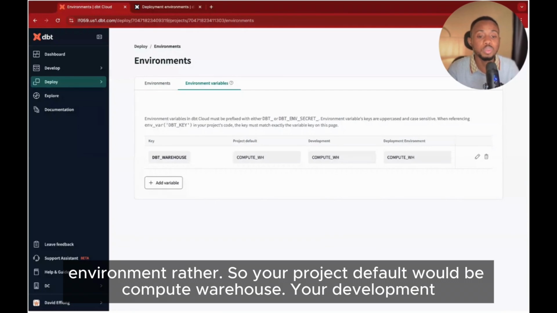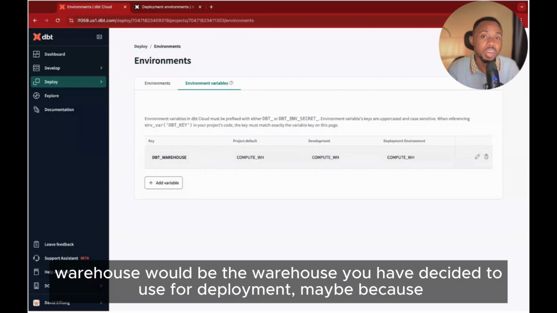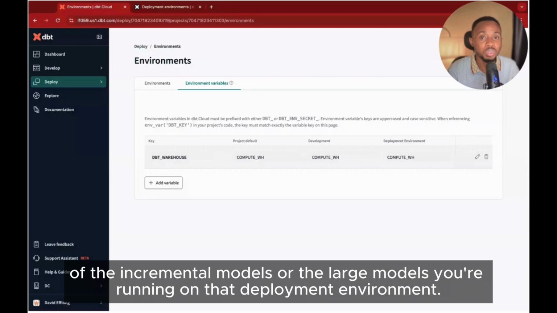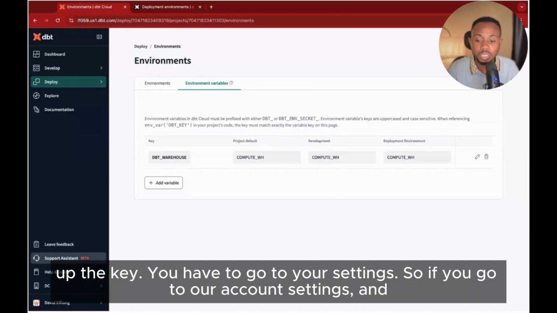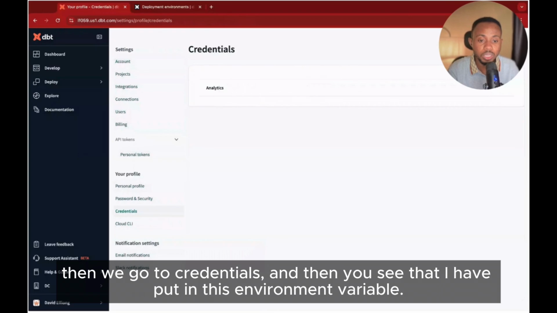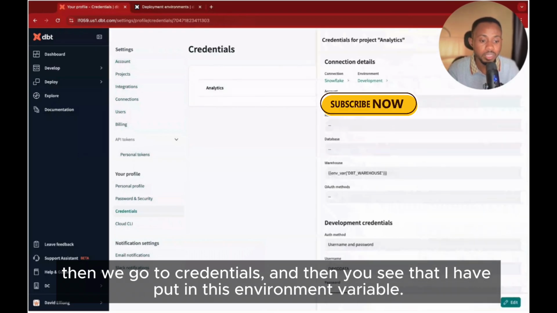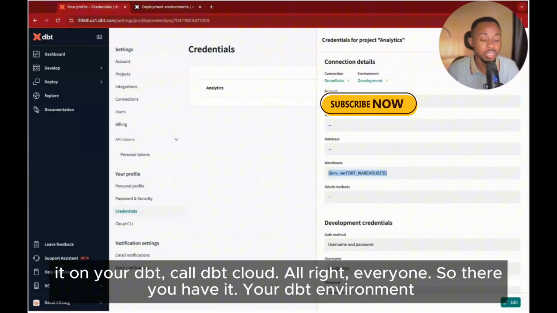So your project default would be the compute warehouse, your development would be the warehouse you have decided for development, and your deployment environment would be the warehouse you have decided to use for deployment, maybe because of the incremental models or the large models you're running on that deployment environment. So you could set those values here, and this is your key. Then to set up the key, you have to go to your settings. If you go to our account settings, and then to credentials, you see that I have put in this environment variable. I've called the environment variable here. This is the same way you're going to call it on your dbt Core or dbt Cloud.